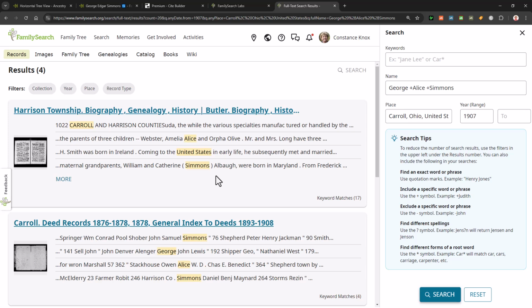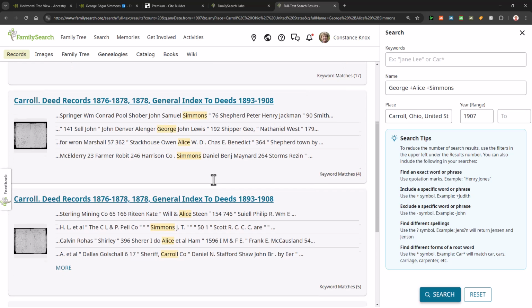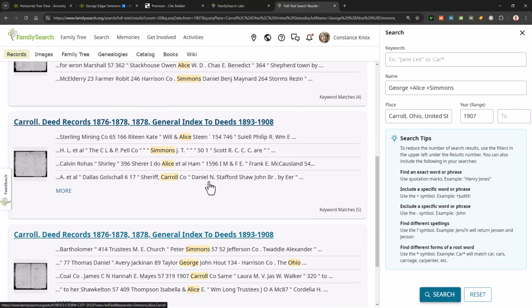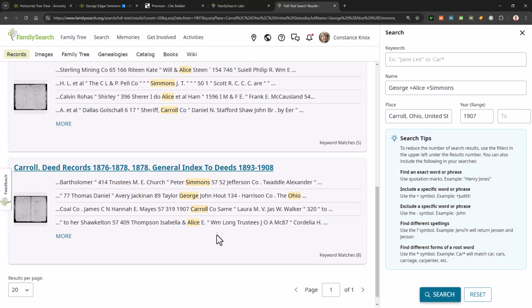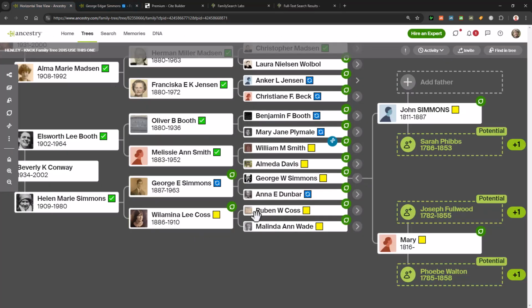So now we have 4 results. I was really hoping for George Simmons. It says George John Lewis. Although there could be some family members in here, because I have been corresponding with a DNA cousin this weekend for this part of the tree, and he and I have common ancestors.